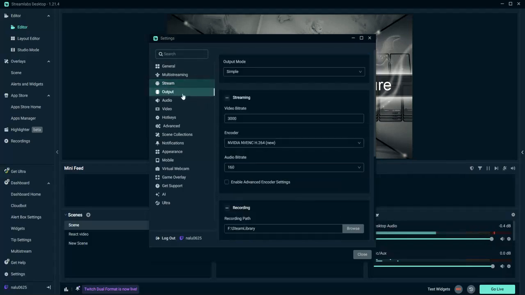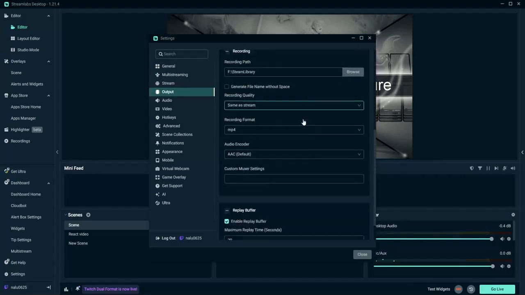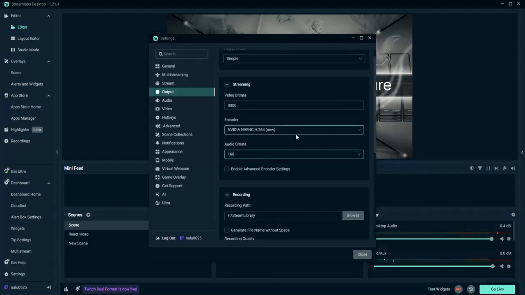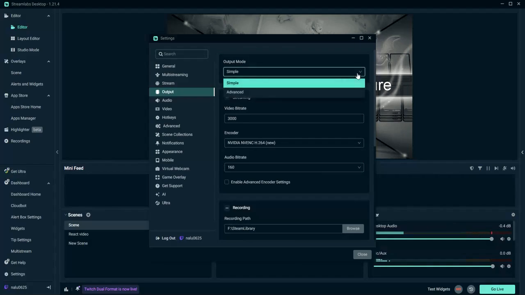Now, go to the Output tab, which is crucial for your stream quality. Under the Output mode, select Advanced for more control. Set your video bitrate depending on your internet speed, usually between 2500 to 6000 for a good quality stream. The encoder should be set to either x264 or NVENC if you have an NVIDIA GPU for better performance.